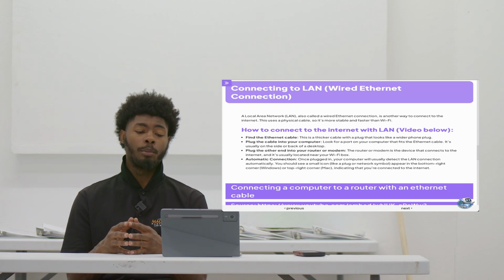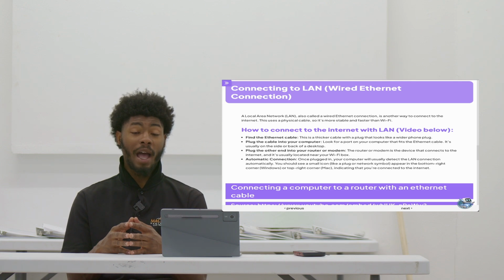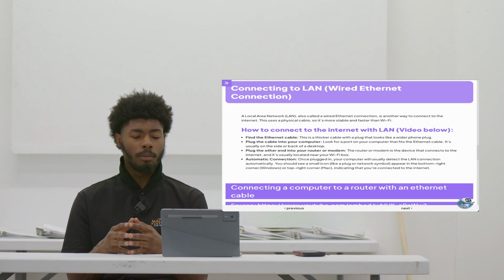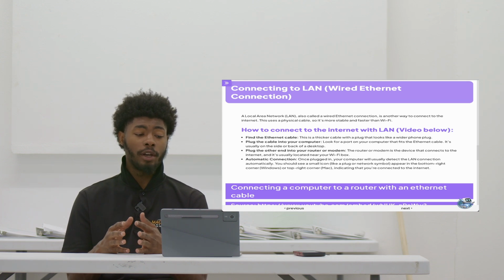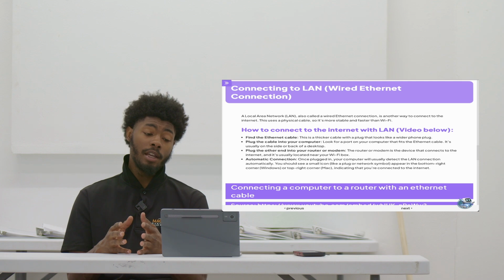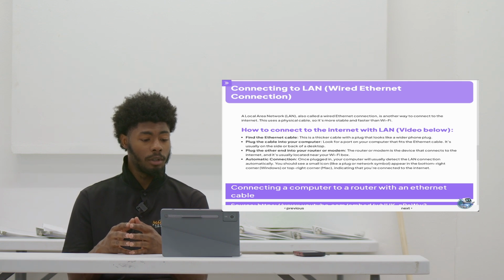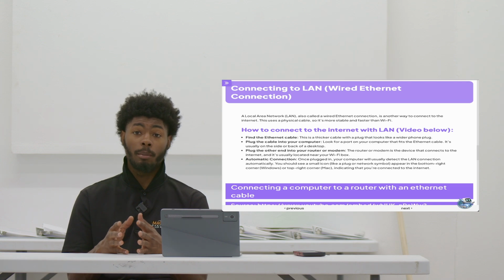Look for a port on your computer that fits the Ethernet cable. It's usually on the side or the back of a desktop. Plug the other end into your router or modem. The router or modem is the device that connects to the internet, and it's usually located near your Wi-Fi box. Automatic connection. Once plugged in, your computer will usually detect the LAN connection automatically.